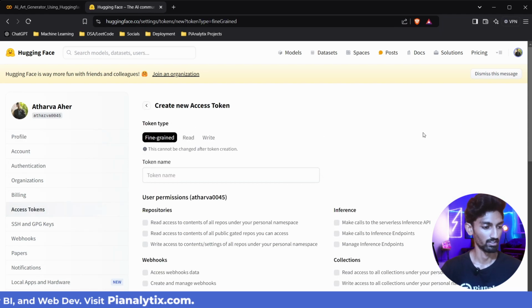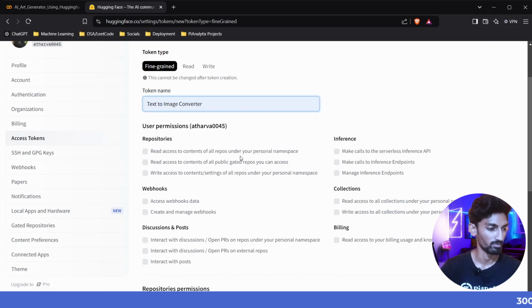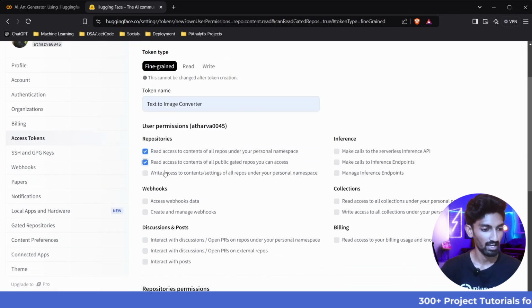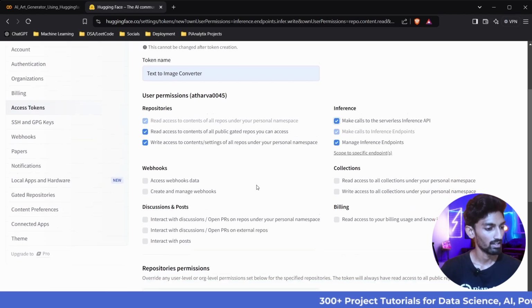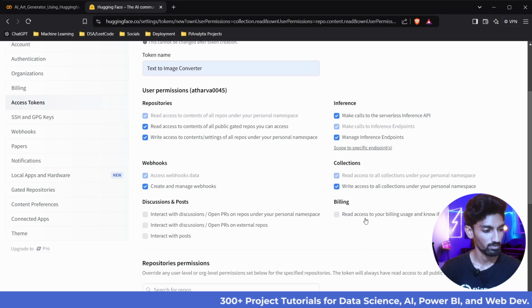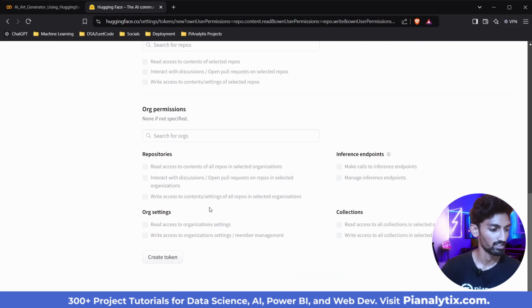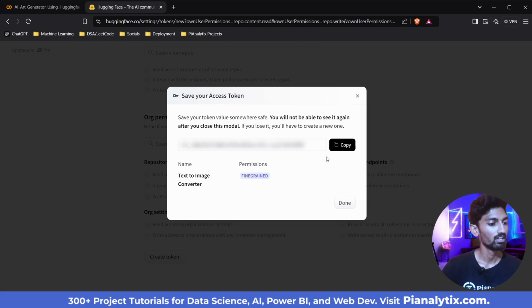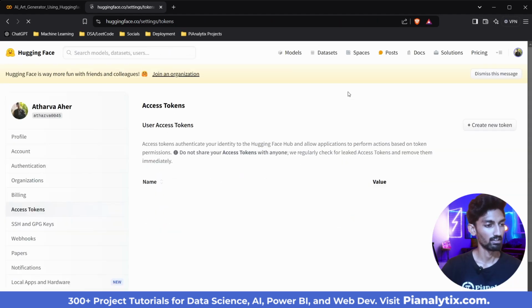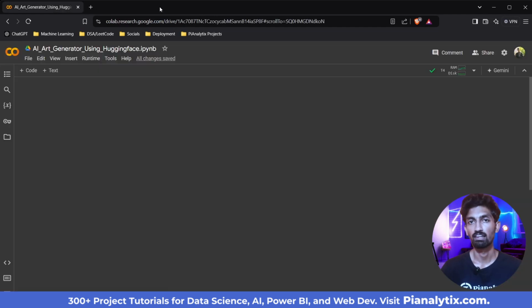Now we will create a new token, give it a name, text to image generator, for example, and then give it some permissions. For now, you can just allow all, although you don't need everything in that token. Okay. So now that a token has generated, let's copy it, and we are done with Hugging Face actually. So now let's start building our model.